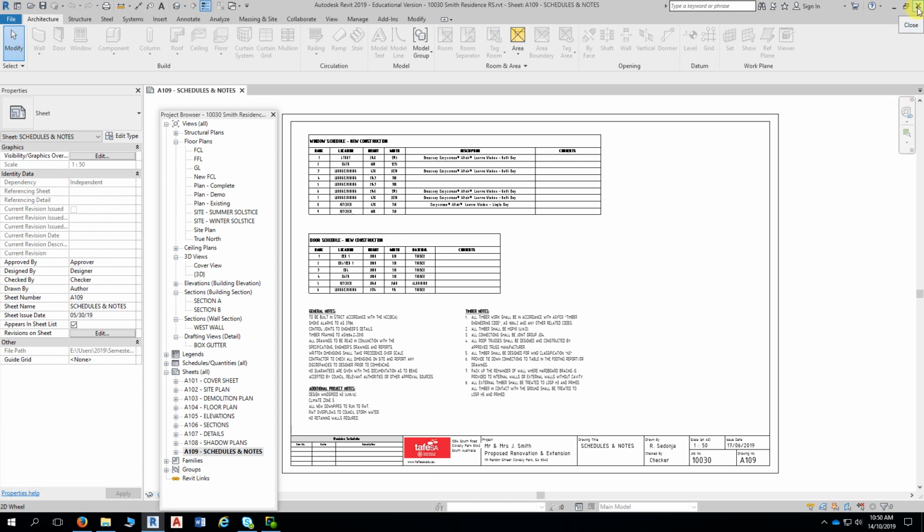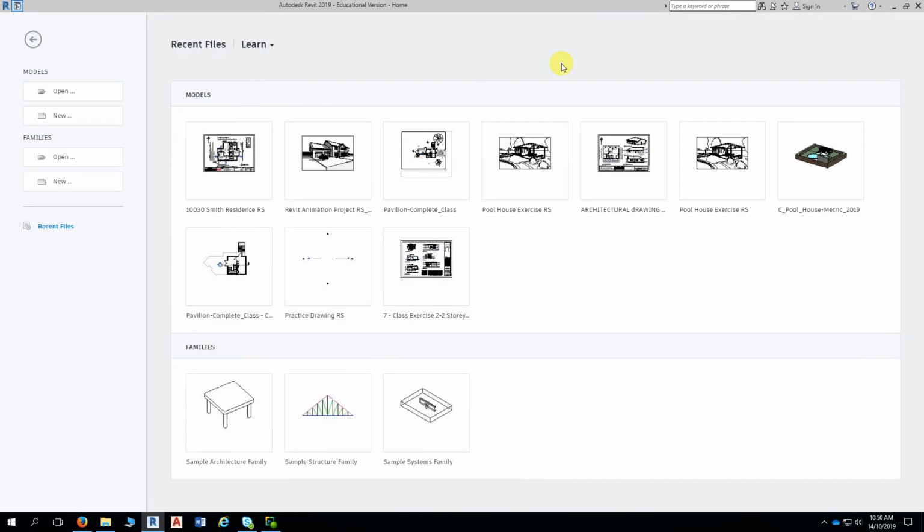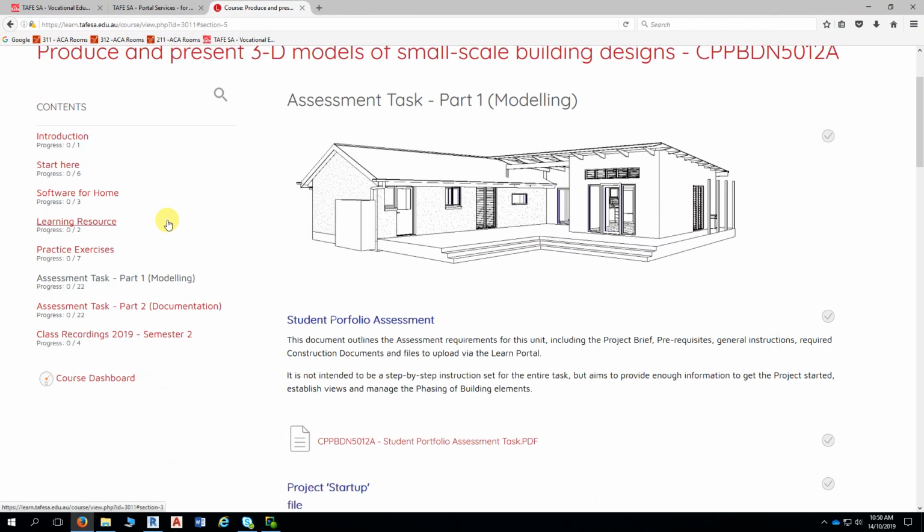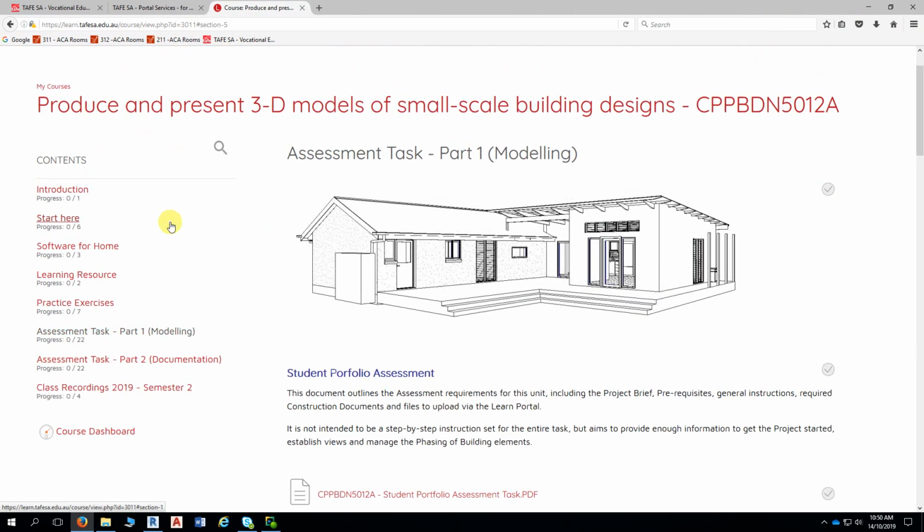So I'll just close this for the moment. Reduce this. So we're going now to practice exercises. So before we do, are there any questions at this stage?